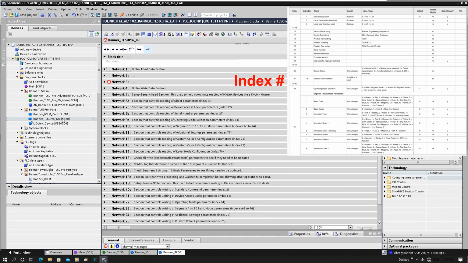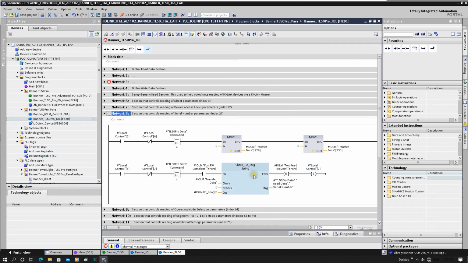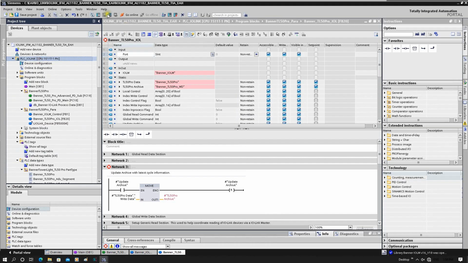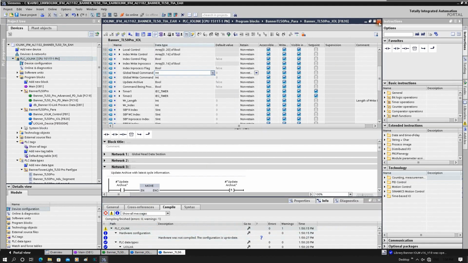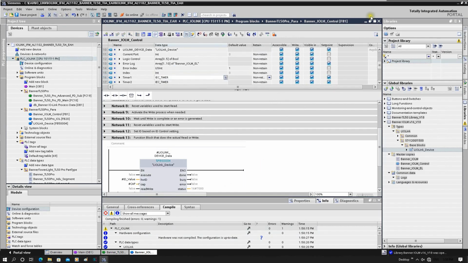Once we configure everything and download, I will demonstrate how easily we can change the parameter, because at that time we do not need to worry about which parameter numbers or index numbers we need to write anymore. We just care about the parameter name we need to read or write. Then this function block will convert the name into the index number. So it's doing it in a very smart way. Now, let's compile. Okay, no faults, no errors. That means once we compile, the system automatically fixes this.